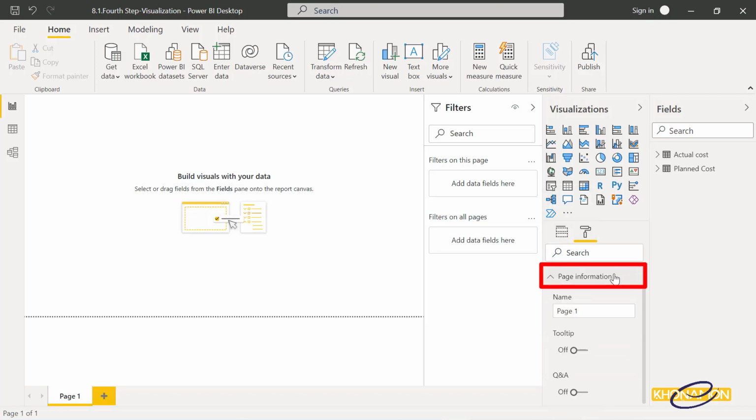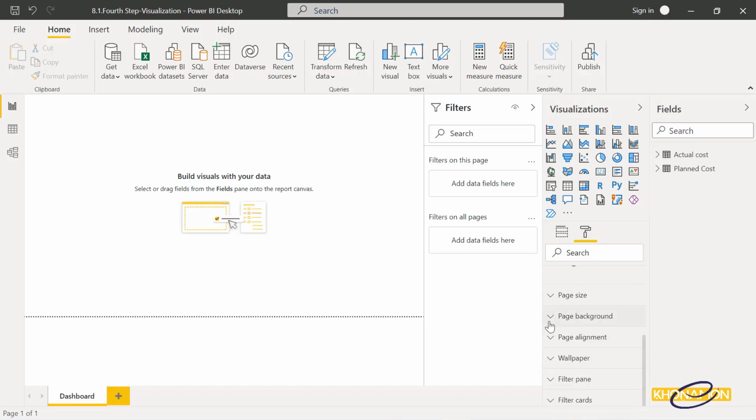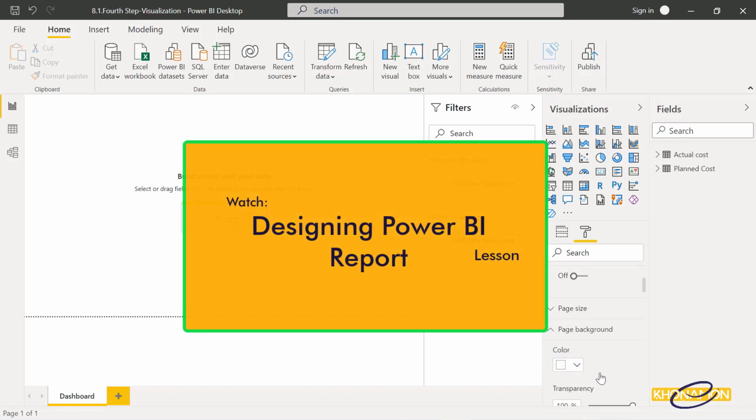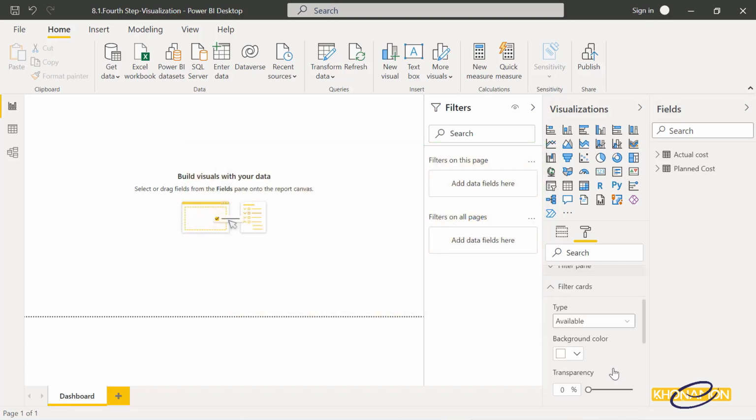Page information is the page name. We can change it to dashboard and other options. We can also change the page color, the alignment, the wallpaper, and any other formats we will talk about in the designing section. And let's go through the page size. In the type section, I open this drop-down menu. I select custom and start to type A4 sizes.